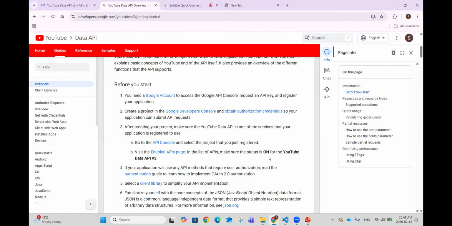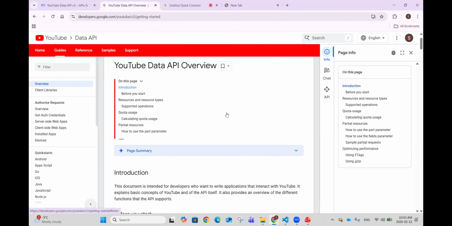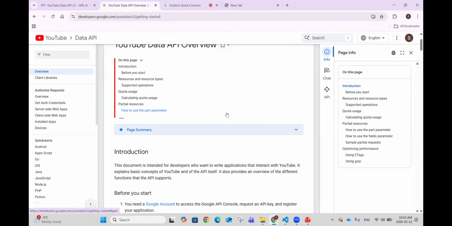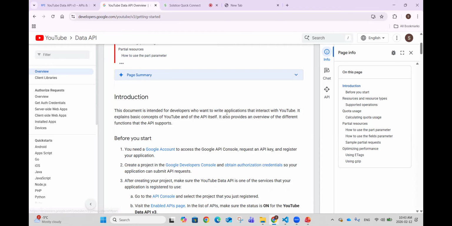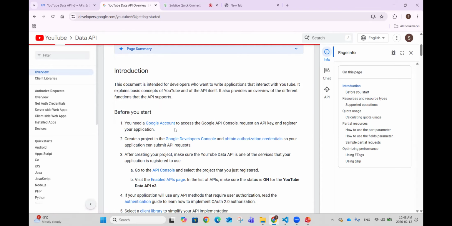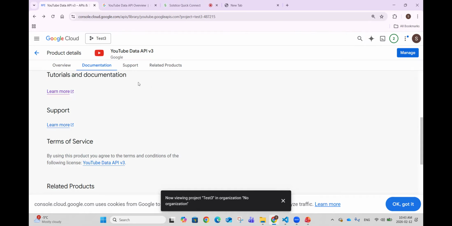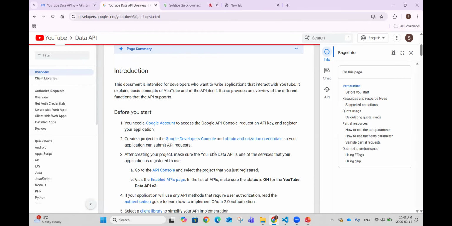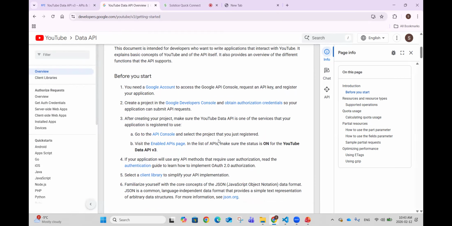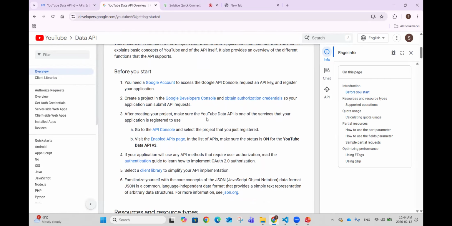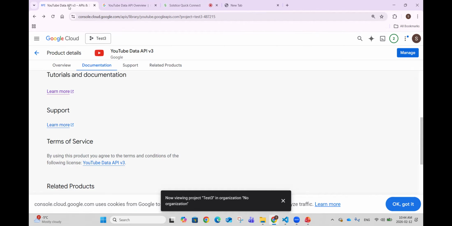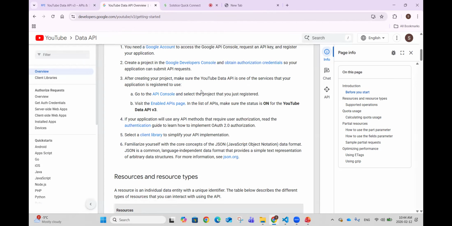If we go to the overview, it will give you step by step what you need to do. First, you need a Google account. We already talked about that. And then you go to the API console. We're already here. This is the API console. Then you need to have a project, so we go to the Google console and create a project. And then you need some authentication. So what does that mean?